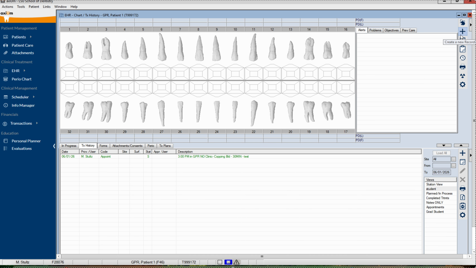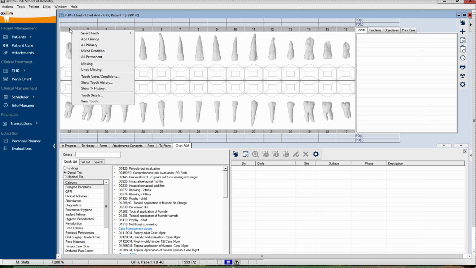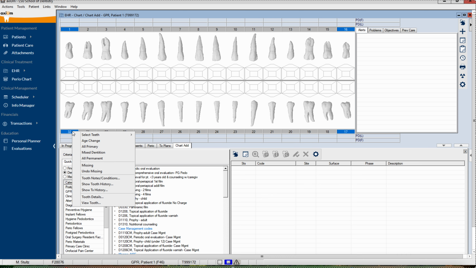If we do have some information, we can go ahead and click this plus sign, which is create new record. You can do here or here. So we'll just create a new record. And so let's say this patient didn't have their wisdom teeth. We'll select all these, and we'll right click and click missing.